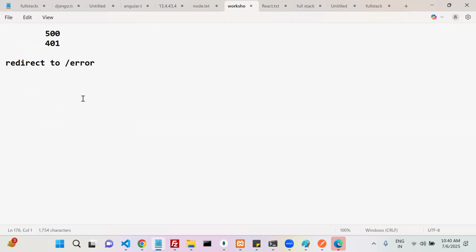Okay. Can we do this in React, sir? Yes, in React we can do it. In Angular also we can do it. The concept is the same. Based on the response status, you can route to that particular page. That page is bound with one component.